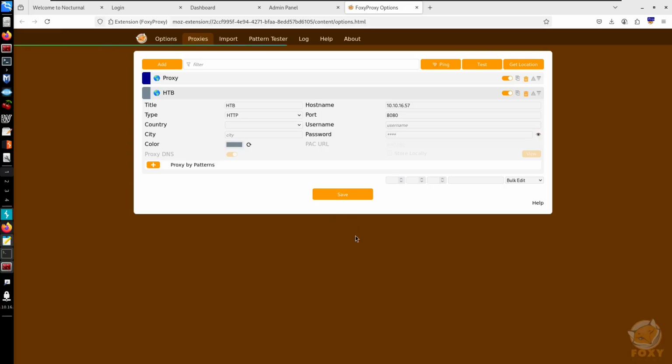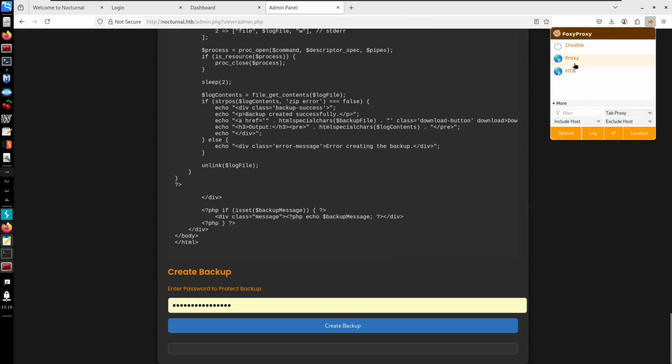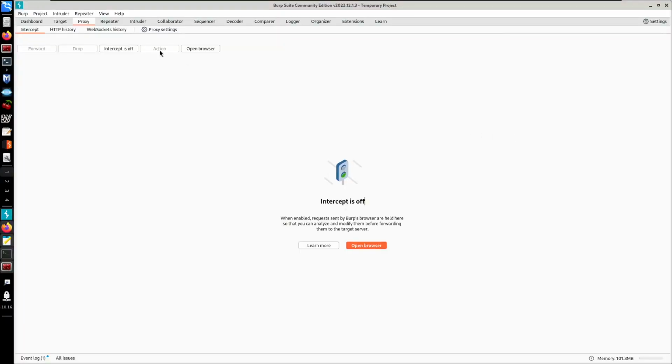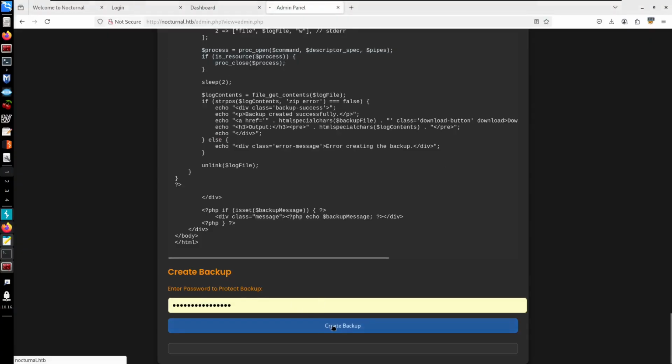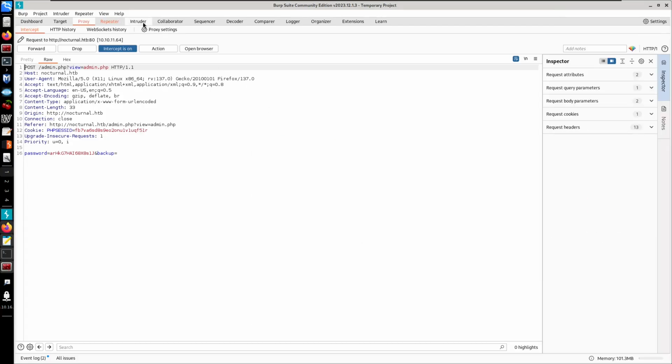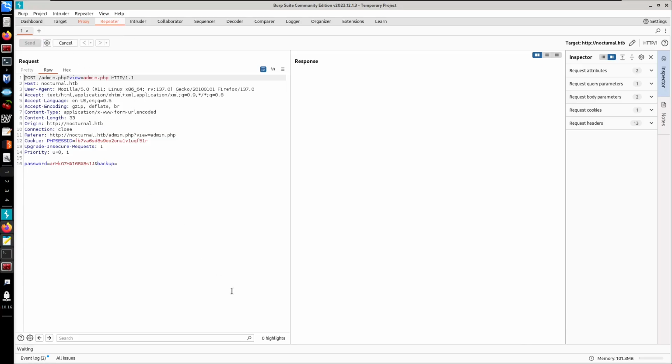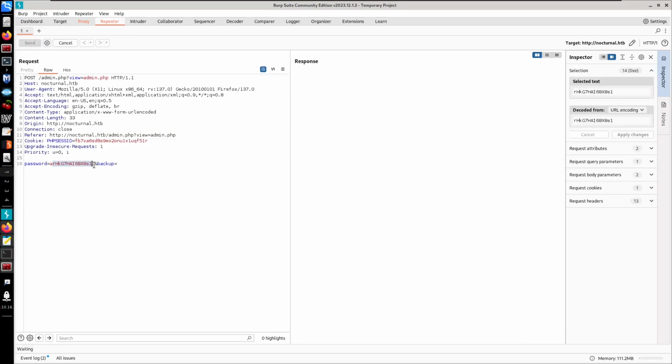We're going to save that. Seems to be saved. Let's go back. Now it has it for HTTP. We can turn this on. We'll create the backup. We got the request, and we do have the password parameter showing up.